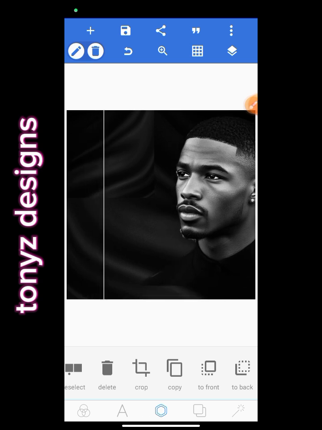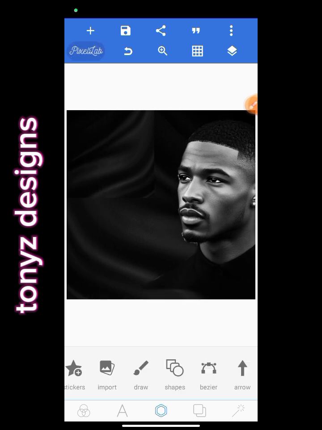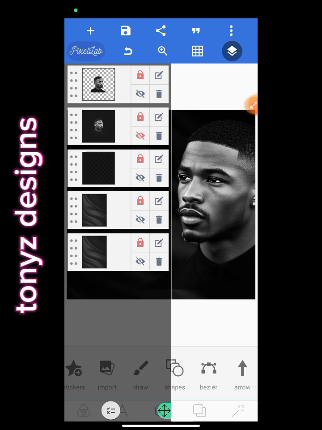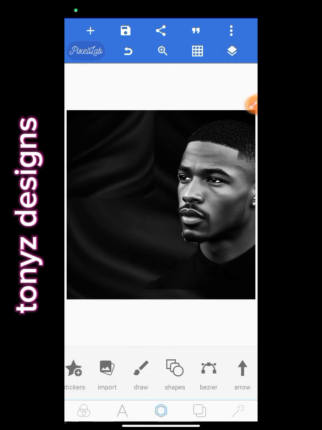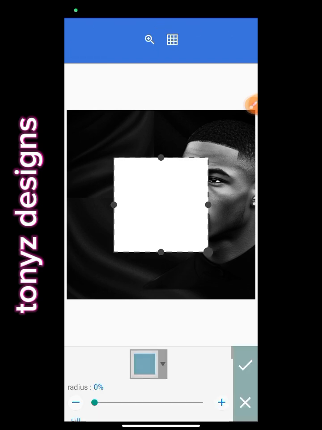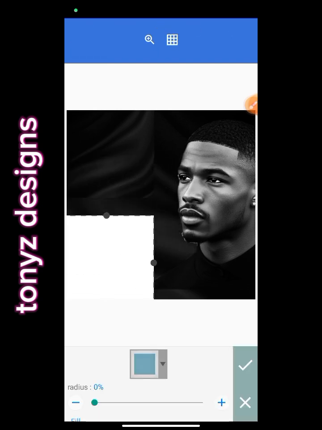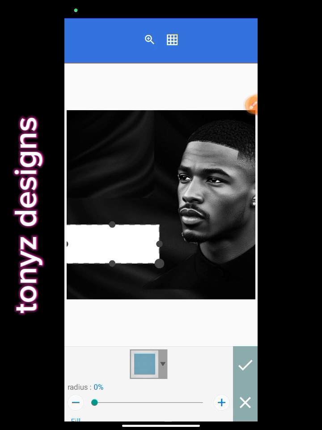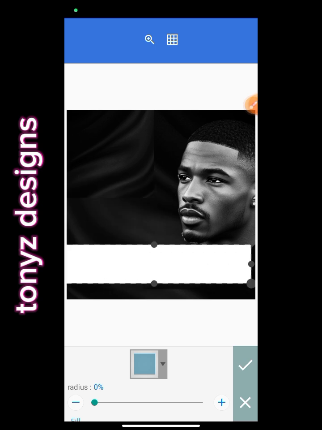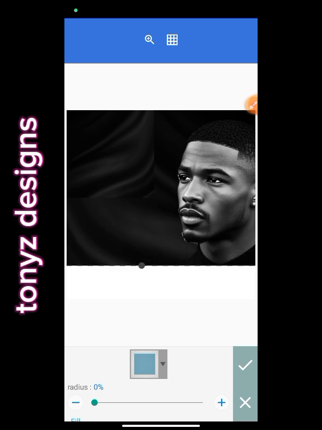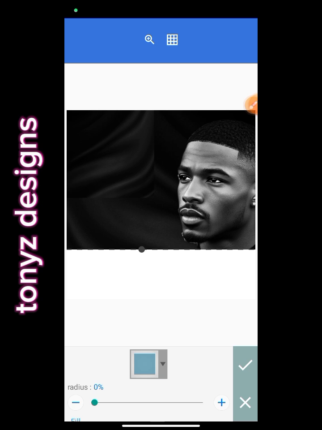Okay, so for now we'll be placing this image here. I'll come over to layers, and we'll be locking the image of this man here. Okay, so the next thing we'll be doing now, we'll go over to shape to add a shape to this, and we'll just reduce the size. And we'll be increasing the length of this, and we'll be placing it over here like this.